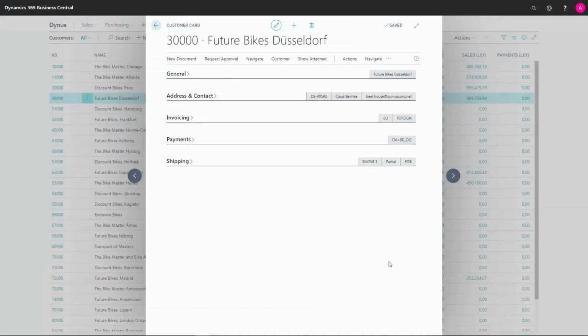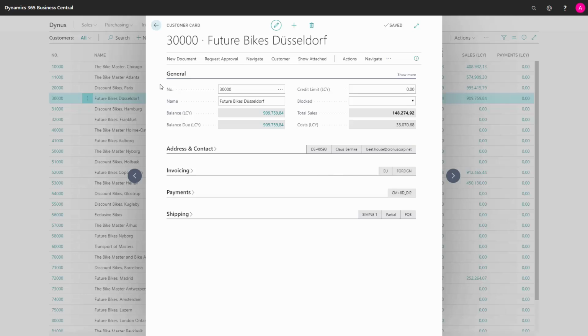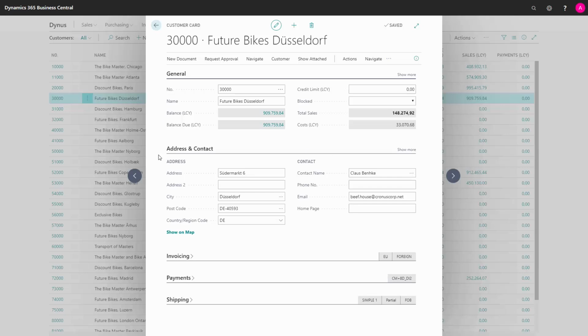The customer card is divided into tabs where fields that are similar are grouped together. Here on this customer card, the tabs have been collapsed and we can only see fields of information that have been promoted. In the General tab, we have information about the customer number and name and balance and total sales. Address and contact holds the information about the address and contact of the customer.